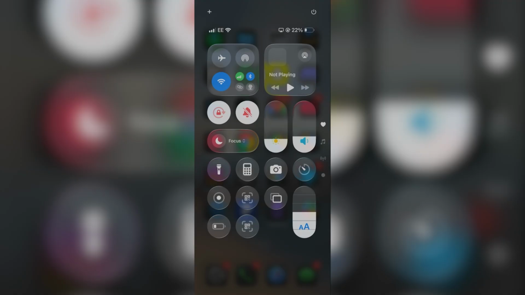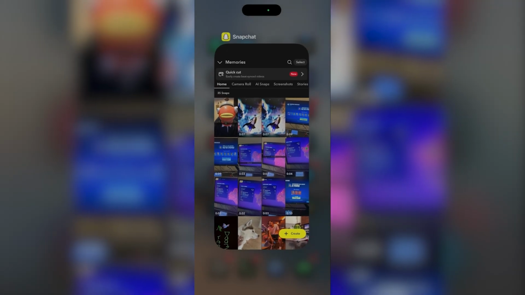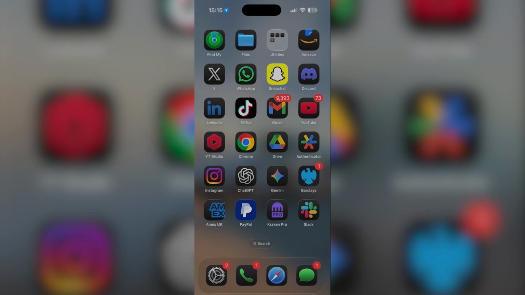What you could also go ahead and try and do is, if you're on Android, long press on the Snapchat icon, tap the I, and then tap force stop. And if you're on iPhone, if you have Snapchat open in the background, go ahead and swipe out of it, and that should definitely help as well.